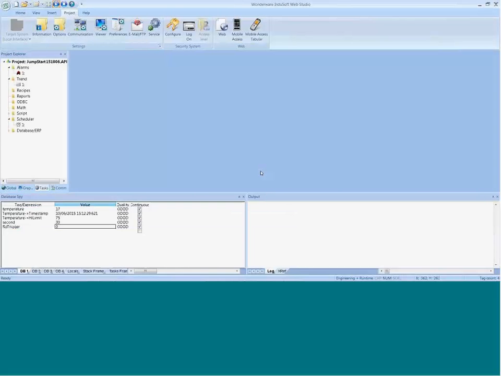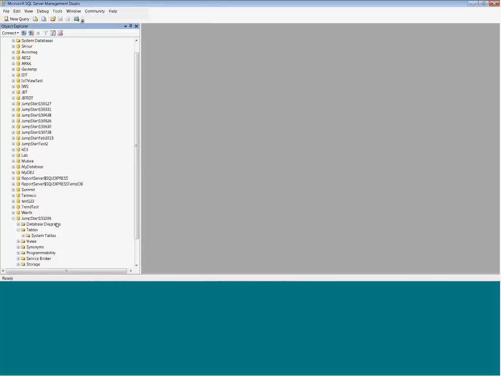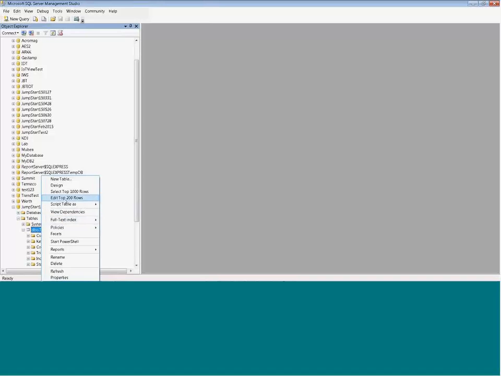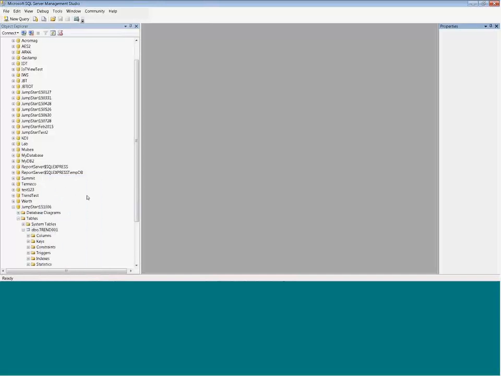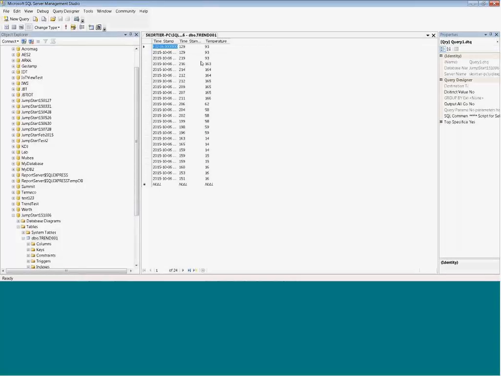I'll go back into my database, and let's see, where was that? I will refresh my tables here. Now you can see trend001, and I will right click and edit the top 200 rows, and you should see, if we pull from that database table, all those values that I just logged from that trend worksheet.